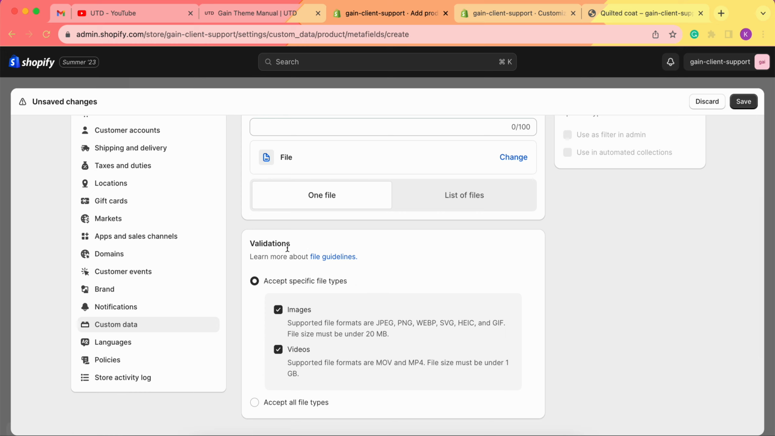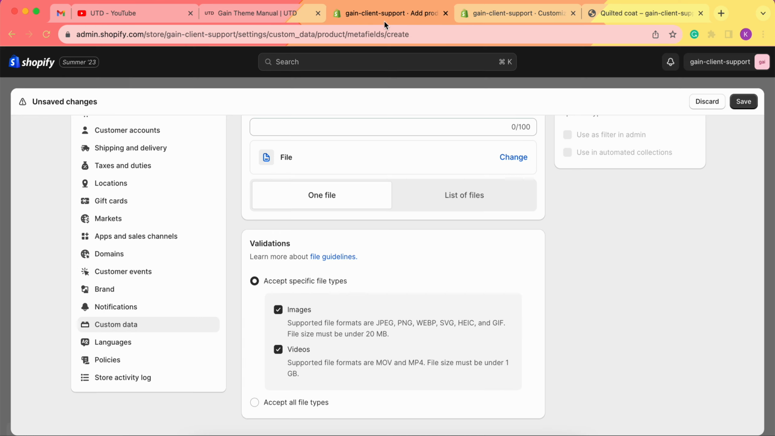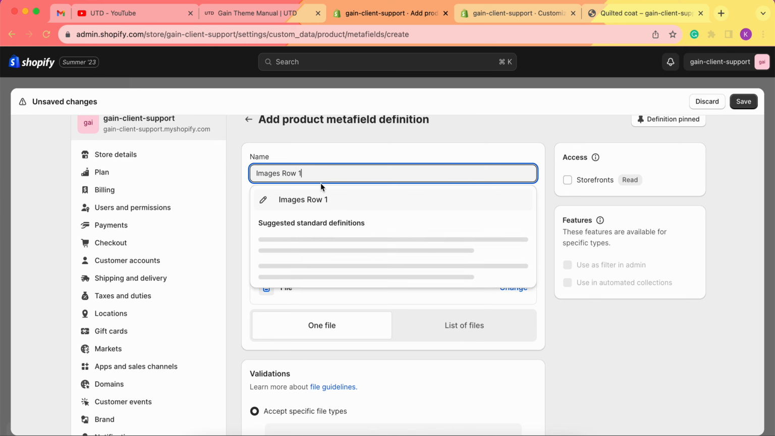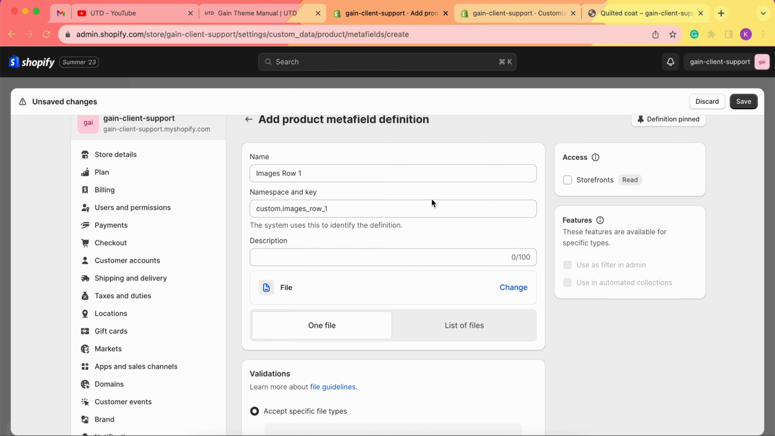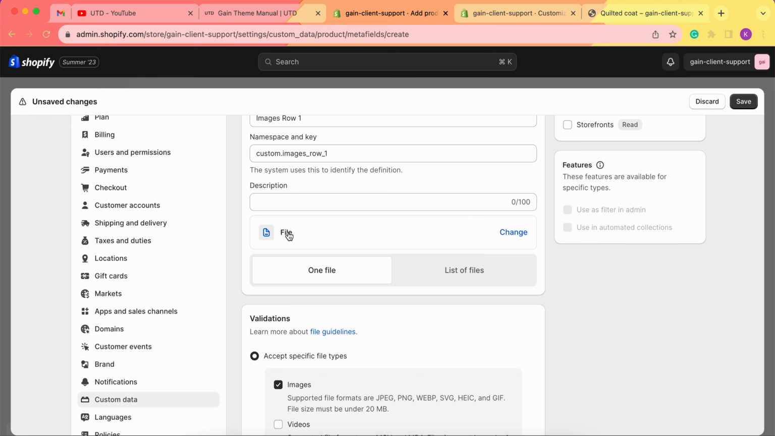And here in the validations, as you can see, we can choose to accept file types, images and videos. However, this section is intended for images only, so there is no need to even tick videos, as we can only add images. So we have our images row. Let's also add number 1, as we need to have 2 images, so 2 meta fields. We just choose images row 1, only images here, and the type is file.